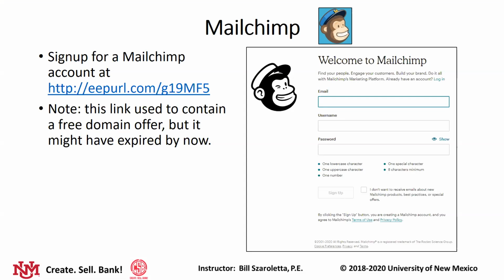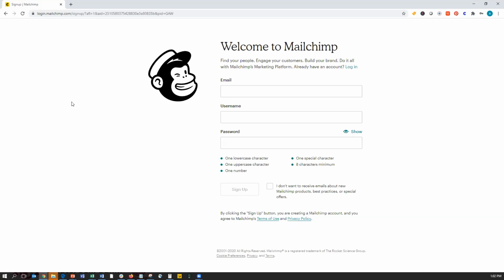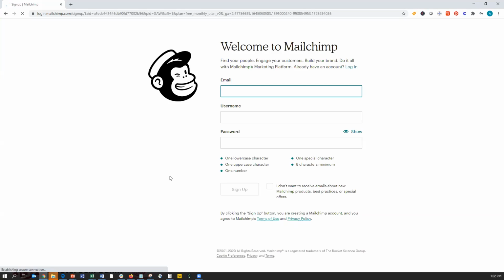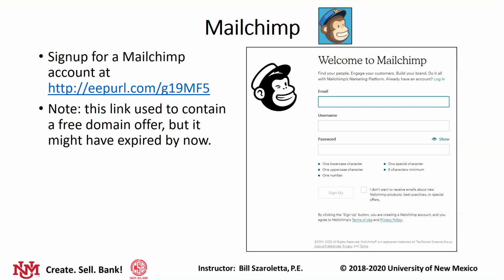MailChimp, you can sign up for an account at MailChimp using this. And this link, it's got the information you can sign up. And it used to contain a free domain offer, but it might have expired by now. So here's that link, what it brings you to, and you can sign up free or sign up now, and you come to that page. So you can search around and see what you find.